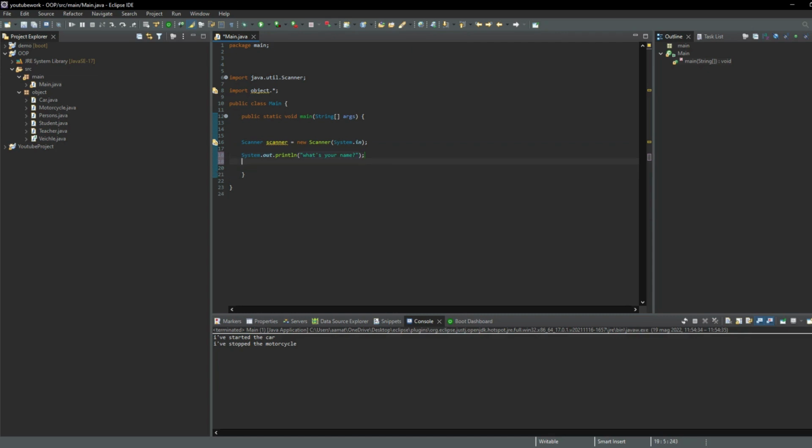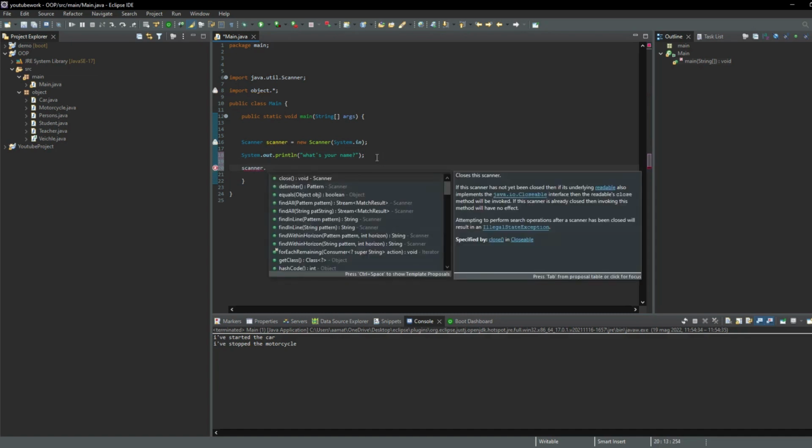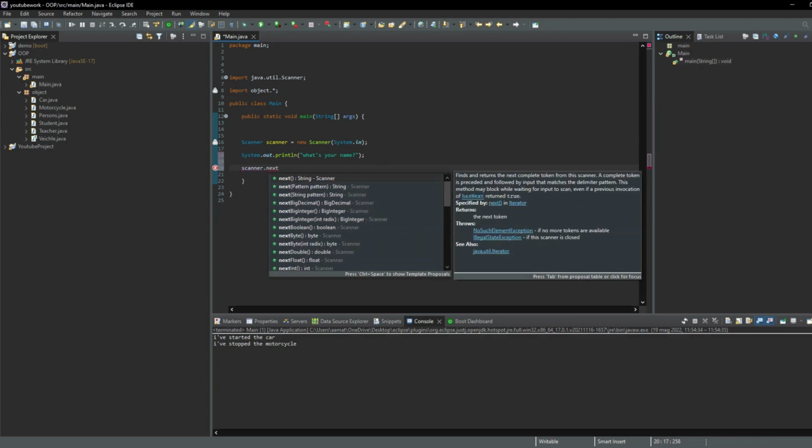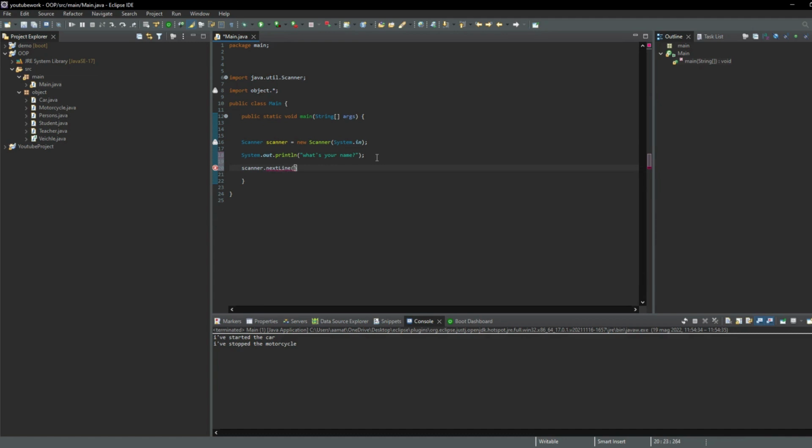So how can we get the input from the user? We can just say scanner dot nextLine. So now the input will be taken and stored. In this case, we can store the value inside a variable. So for example, I can say String answer1. So the value will be taken from the console and will be stored in answer1.